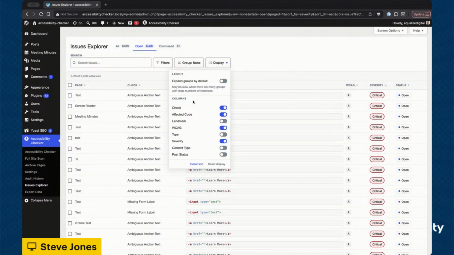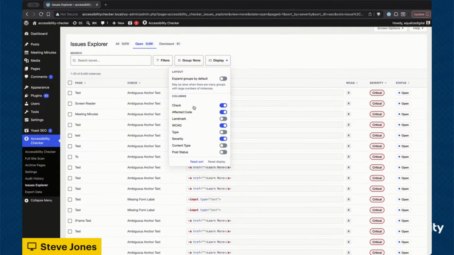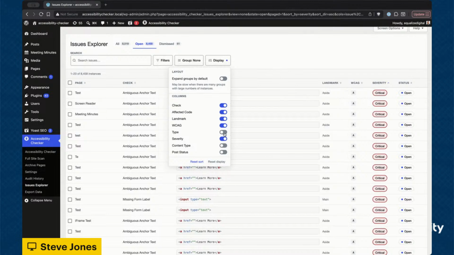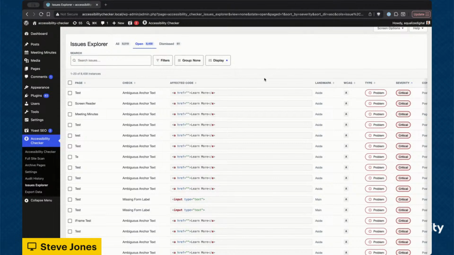Below that, we have the column options, which are check, affected code, landmark, WCAG level, type, severity, content type, and post status. Each of them is available to be toggled on or off as desired. You lay this out how works best for your current workflow. Some people's workflow might change depending on what they're auditing, what type of pages they're trying to fix. So now you have the freedom to just pick and choose what you see and when.